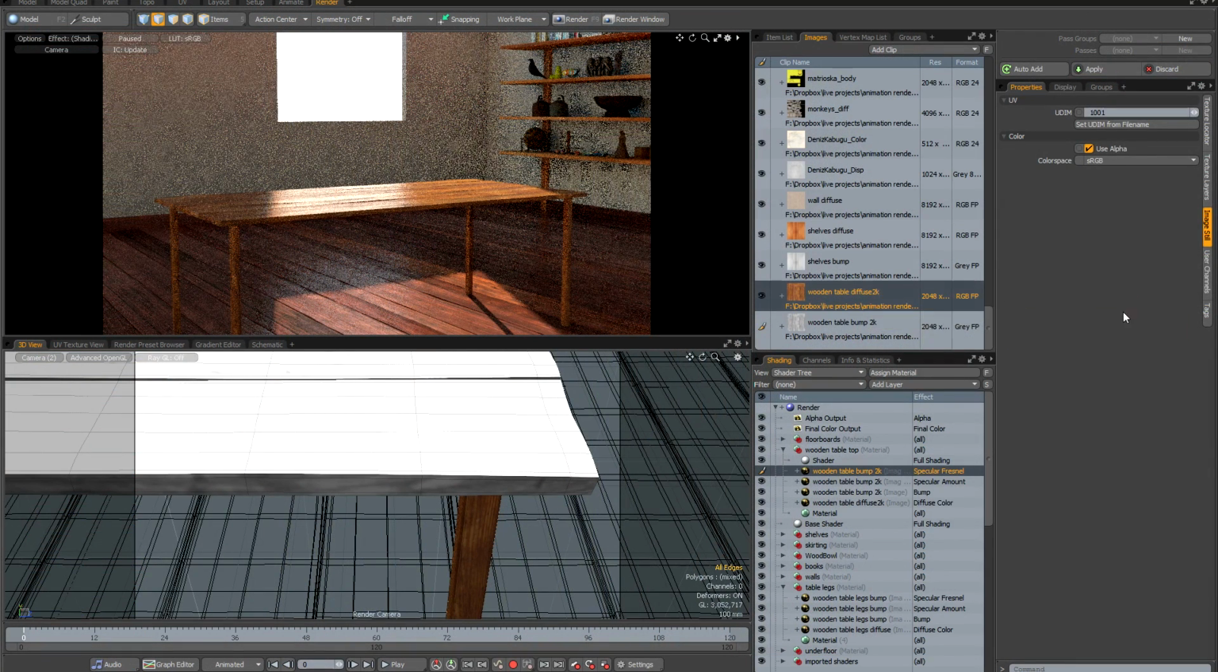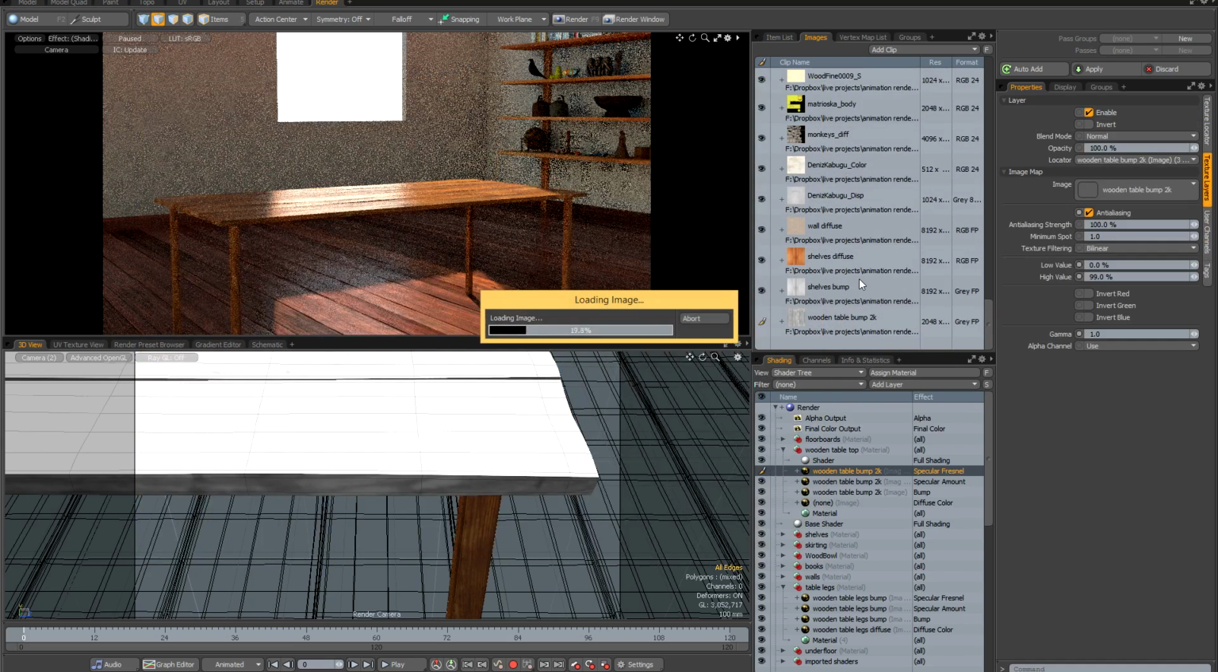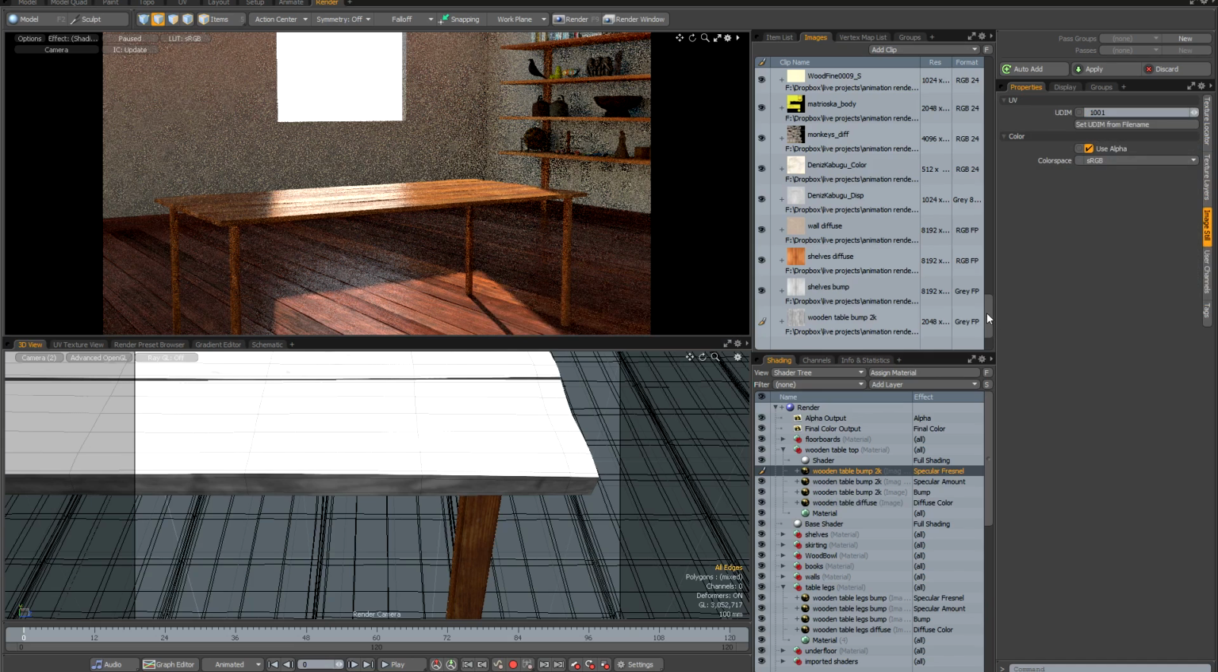Well, the good news is that you can do it from within Modo itself. So the first thing I'm going to do is to replace these 2K maps that are applied to this wooden table with their 8K versions. So I've located the diffuse color in the images list, and I'm simply going to go replace as still, and I'm going to replace it with the 8K version. Once that's done, I'm going to do the same thing with the bump map.